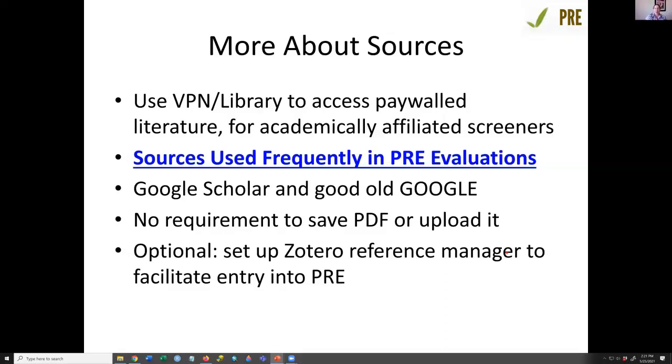So if you aren't affiliated with an institution, a government, or academic institution, you may not have access to what's called paywalled literature, which is literature that the publisher holds until people pay for it. Please don't pay for literature. Worst case scenario, you can often email the author and they will just send you the PDF if you need to.